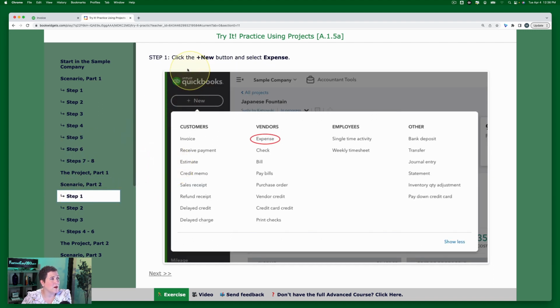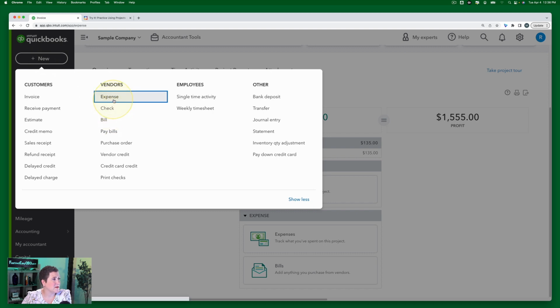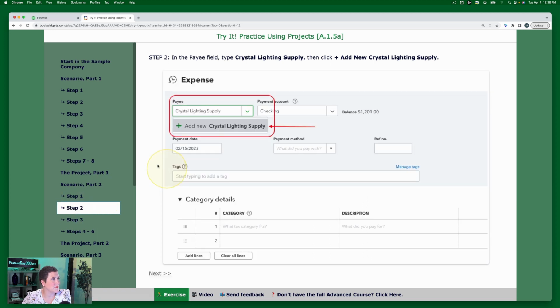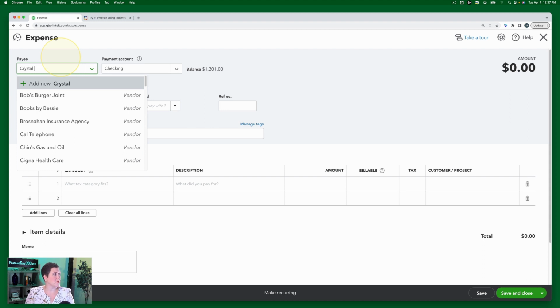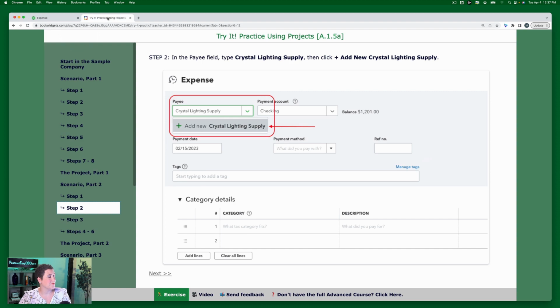Okay, so step 1, we're going to click the plus new button and select expense. Plus new, then expense. Okay, step 2, in the payee field, type Crystal Lighting Supply, then click plus add new Crystal Lighting Supply, because it's a new vendor. Crystal Lighting Supply, add new, because it's a new vendor.